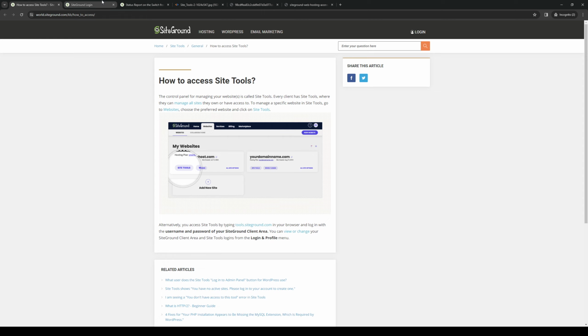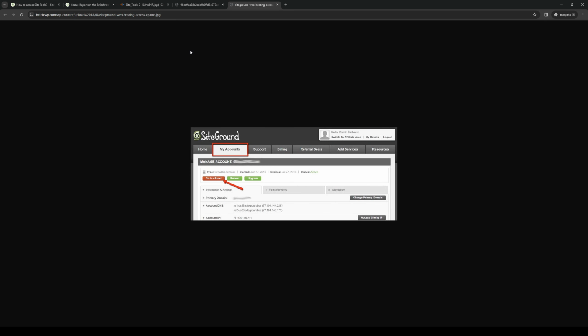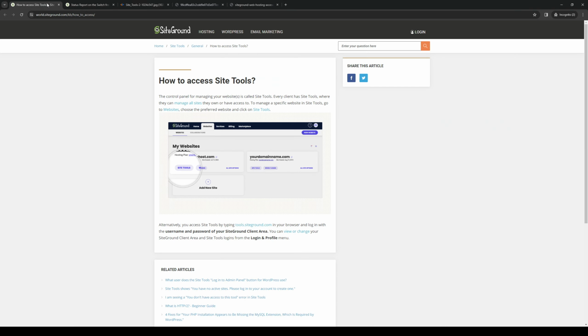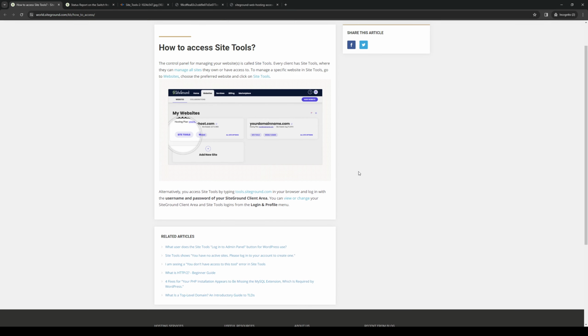It's immediately accessible. So you want to make sure that you're logged in, and all you have to do is click on Site Tools. So it's pretty much the same deal as cPanel, but it's more streamlined and simplified. So this way it's easier to use and much more user-friendly.